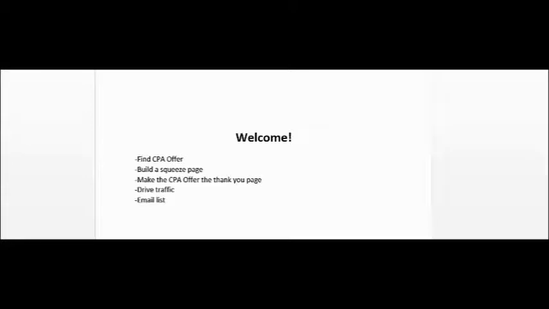Okay, so this is what the system is. You find the CPA offer, and then you build a squeeze page and make the CPA offer the thank you page. From there, you just focus on driving traffic. Of course, when you're driving traffic to the squeeze page, you're also building a list and getting commissions at the same time from your CPA offers. Now that you have a list, you could start emailing them every day and generate your second income.